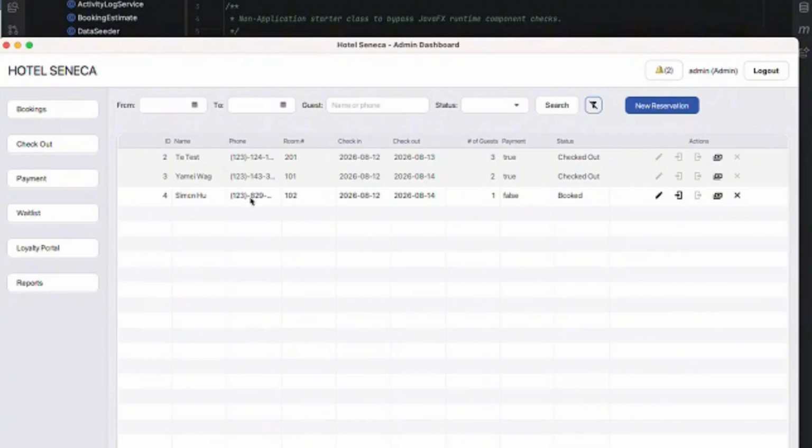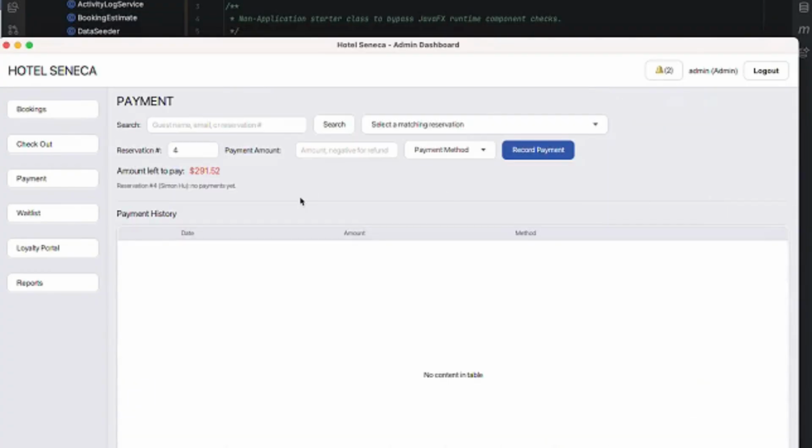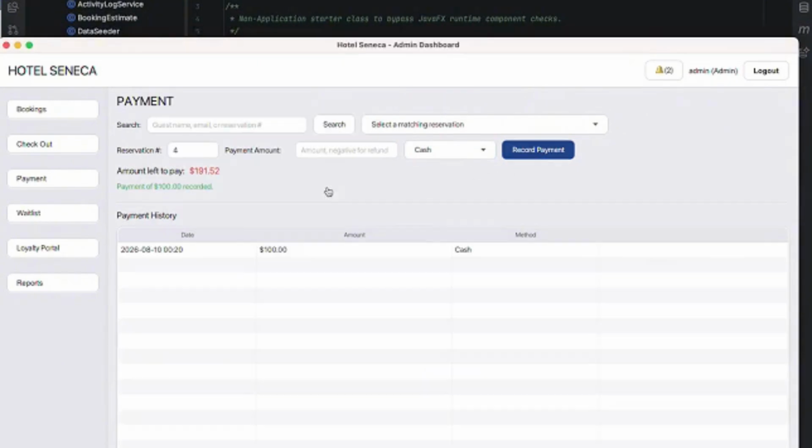So first here is the reservation I just created from the kiosk. This is booked but not checked in; it hasn't been paid and the guest didn't check in. So then we can go to payment. The payment view automatically loads the amount left to pay, and we can do a partial payment, for example 100. We select the payment tab, and we record payment here.